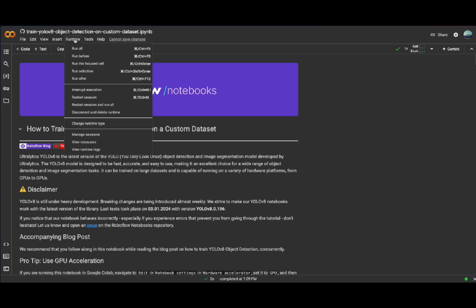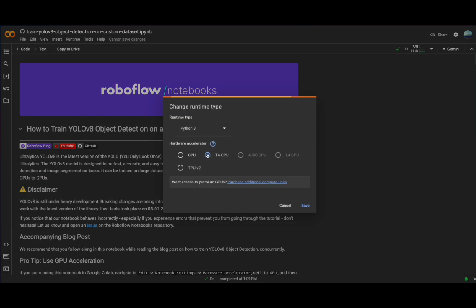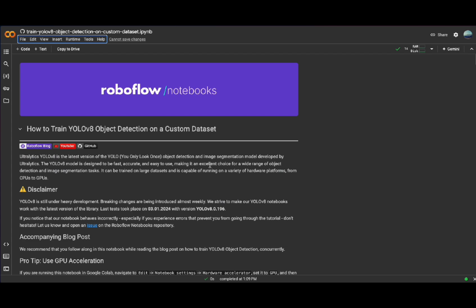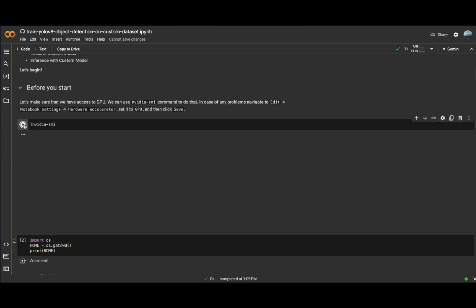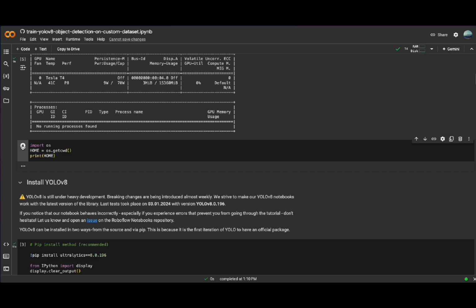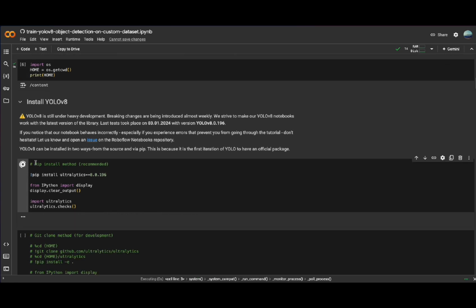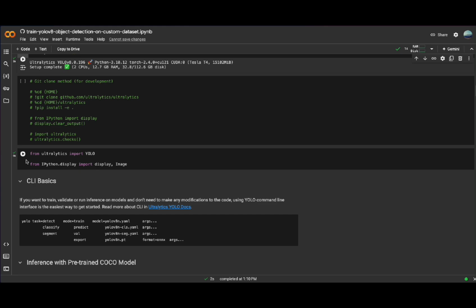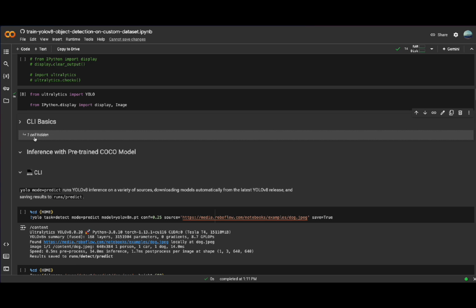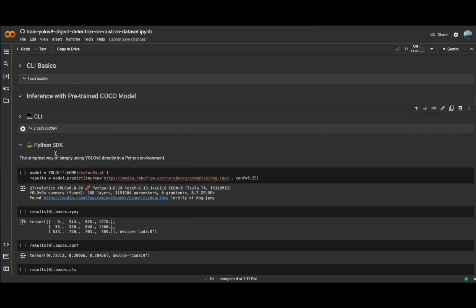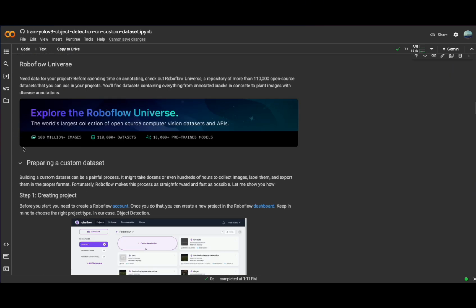So once you are on the Jupyter Notebook, make sure that you change your runtime to the GPU instead of the CPU, otherwise it will be slower. So make sure it's GPU and click save. You can see at the top if it's activated. So just run every single cell from top to bottom. Before you start, install YOLOv8. And you can skip the CLI basics and the CLI and Python SDK.